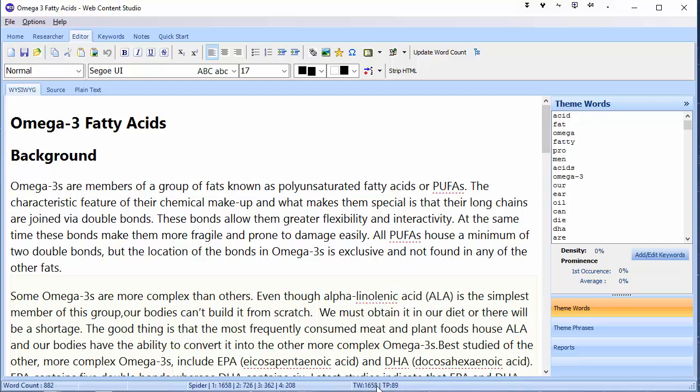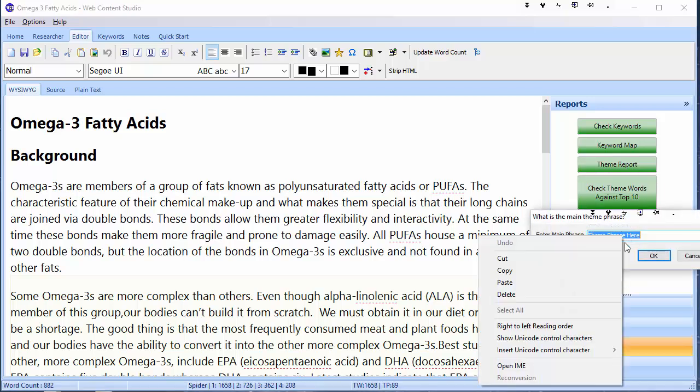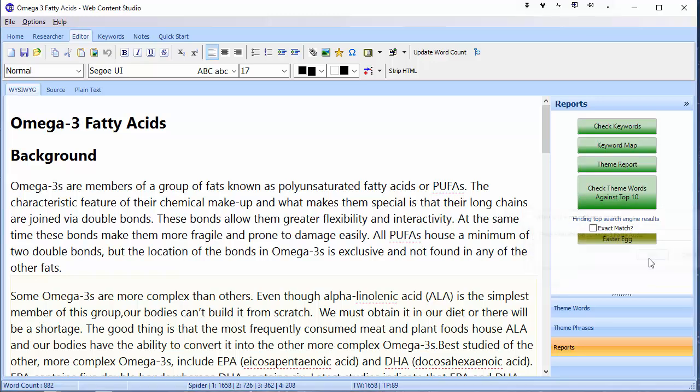Okay, so we've got 1,658. That's way too much. What I'm going to do is I'm going to clean them. And I'm going to go to the Reports tab, check theme words against top 10, and I'm going to paste in my phrase again and click on OK. And what the tool is now going to do is it's going to go to Google and check Google for these 1,658 words. And it's going to check the top 10 and see how many of the top 10 pages these words appear on. So you're going to get new figures for each of these words. And we can then clear them.